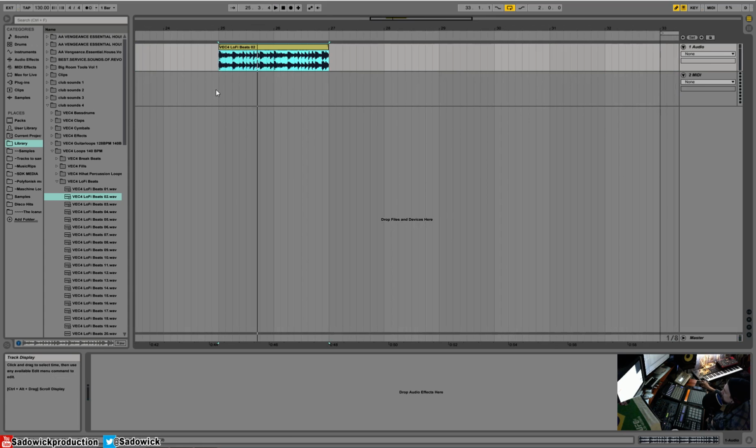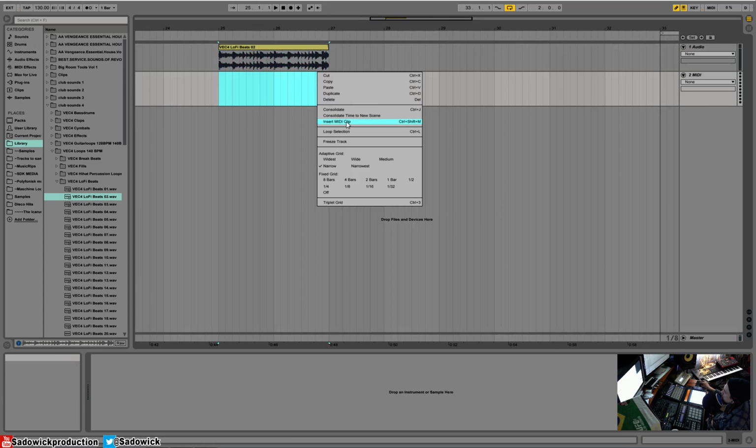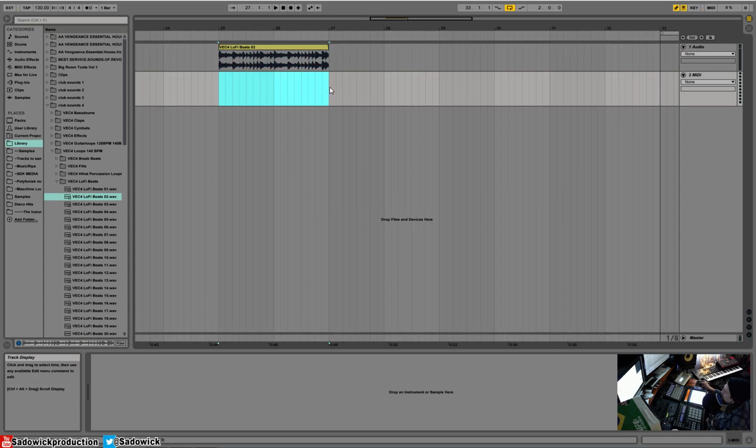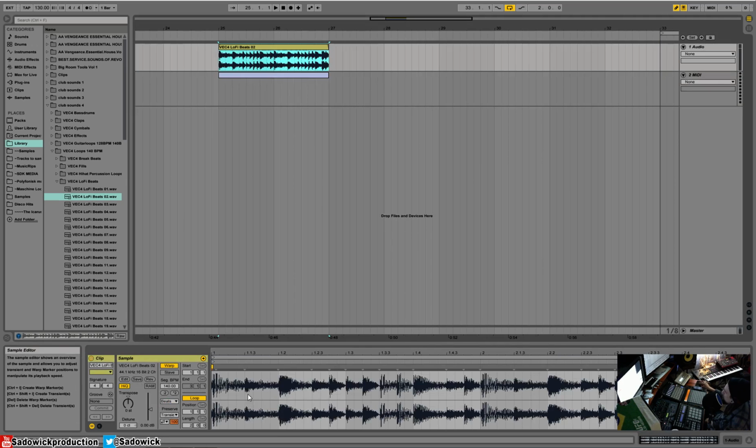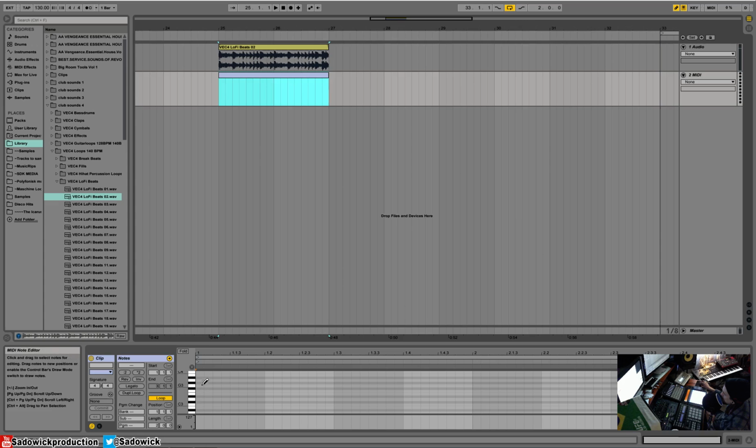MIDI is just information. So we'll select an area, right click, insert MIDI clip, and we have not audio, we have data, right? And the data is pitch bend, mod wheel, other MIDI automation, key on/off, whatever. We can manipulate audio in Ableton really well, and we can manipulate MIDI data. These are the two pillars of music creation, right?